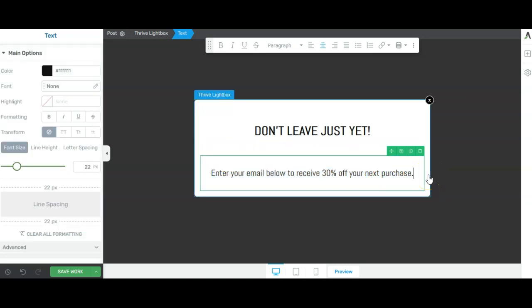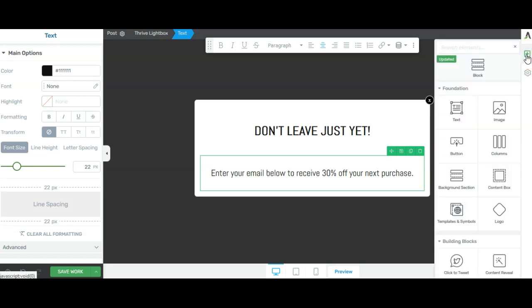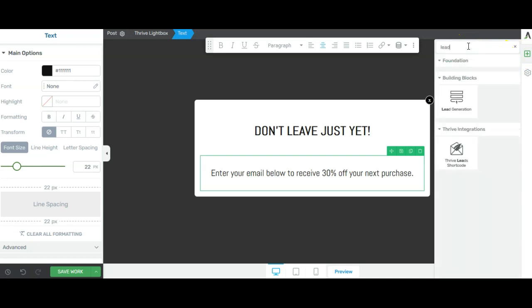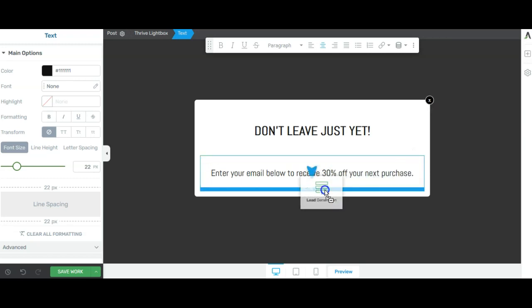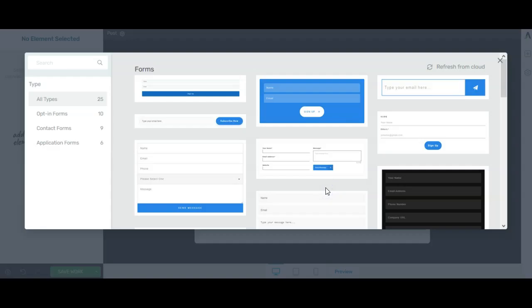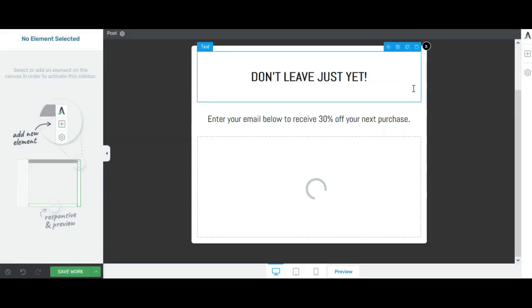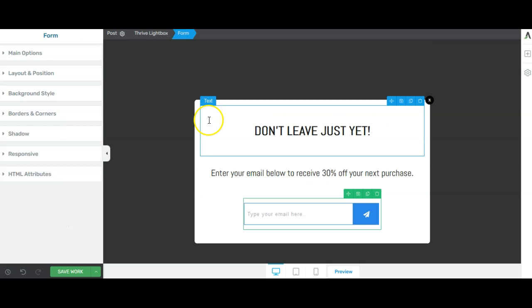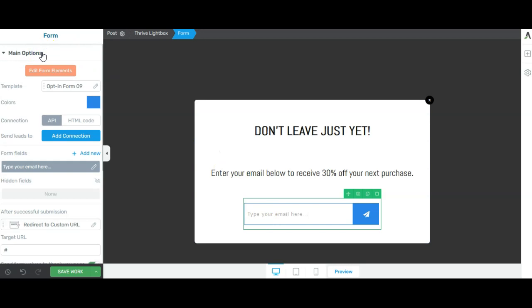And now what we need is a lead capture form. Let's click again on add element. Search for lead generation. Again, click on it, drag and drop below. And from here you can choose the type of form you want to use. I'll choose a very simple one, let's say this one. So once you have your form in the pop-up, click on it and select main options. Here we can add some more elements, but I'll leave just an email.